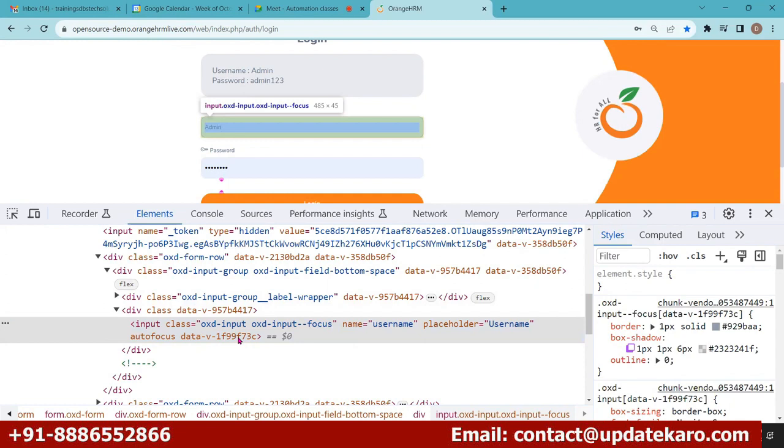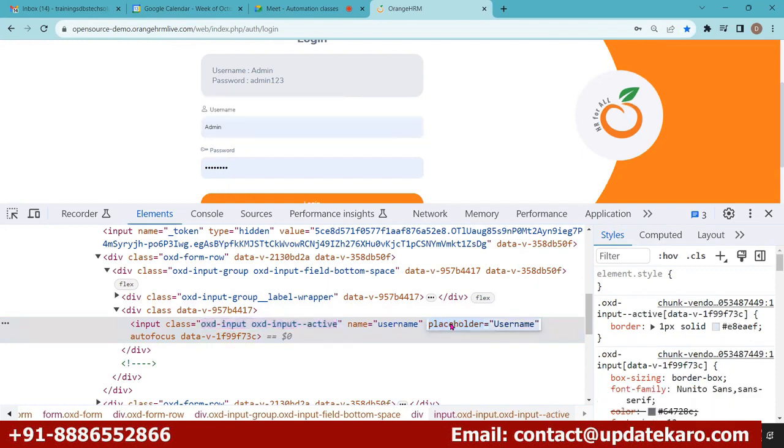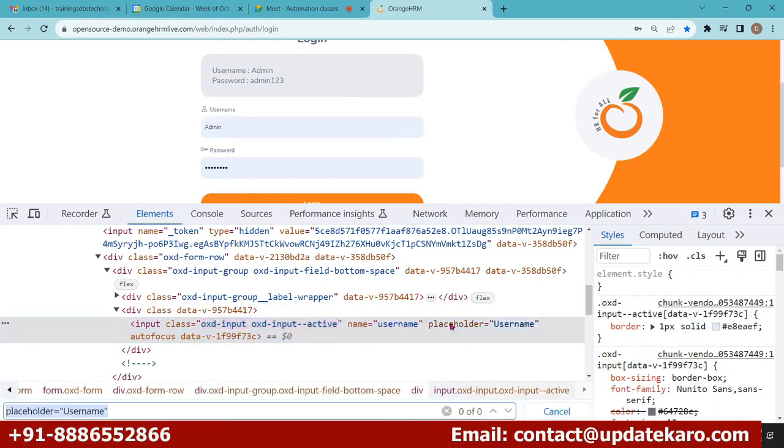How to get the locator? I will teach in the further classes. But right now, let me get the locator. I will just use this placeholder as an attribute. Input is the tag name. So I'll give it like this. You can see 1 of 1 in the search box. It means it is a unique locator for that particular element. I will tell you how to get the locators in the upcoming classes.